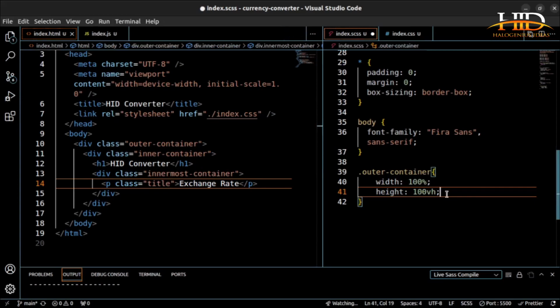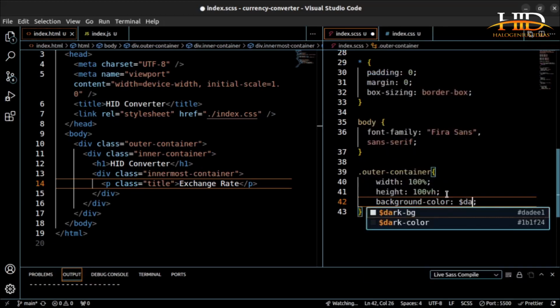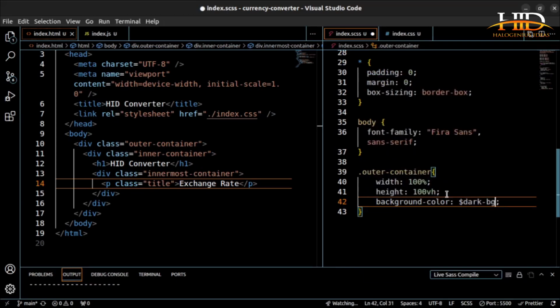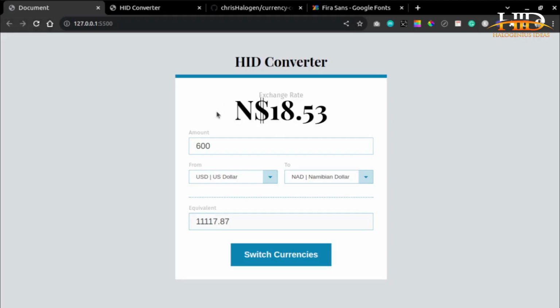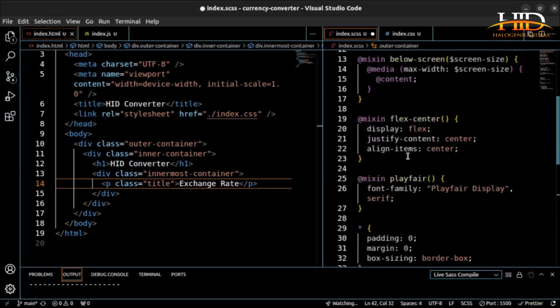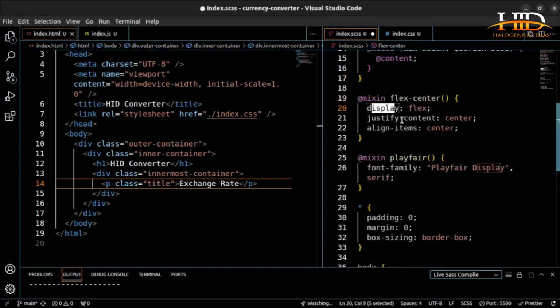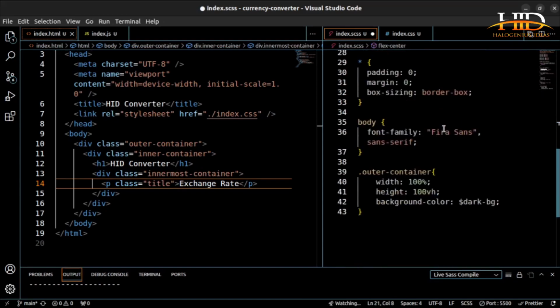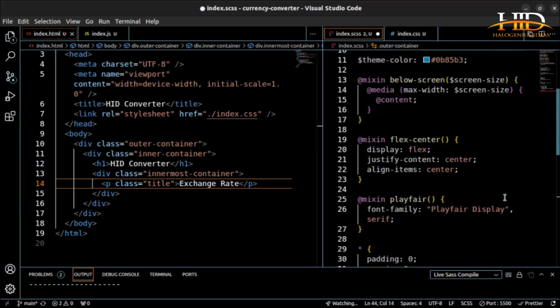So the next thing that we want to do, background color, is going to be the dark BG. Then if you take a good look at what I have here now, you will see that the HID converter and the innermost container, both of them are in the center. So I'm going to be using flexbox, hence this flex center that I wrote here. I want it to display flex, justify content center, align item center. So just come here and include this particular mixin that you wrote here, flex center.